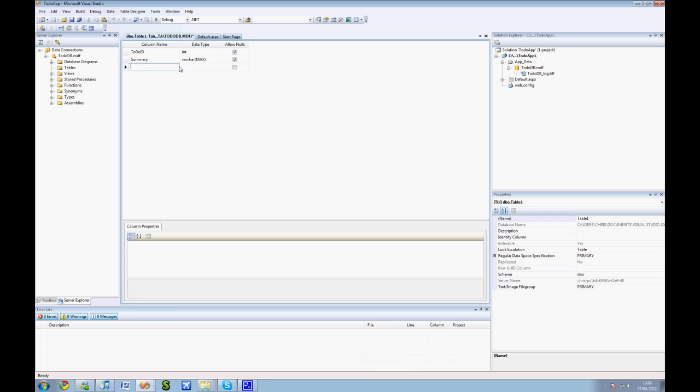We then want to have a completed field, and we will set that to bit. Basically it's a true and false field value. We then want to add date started, giving us the date when it was made. So that will be a date field. Brilliant. Save your database.